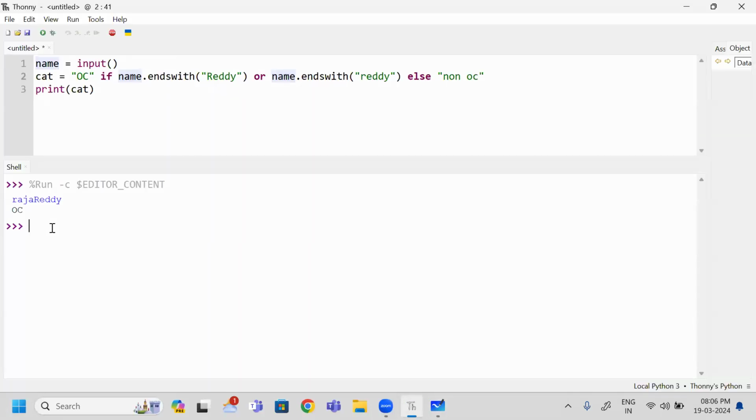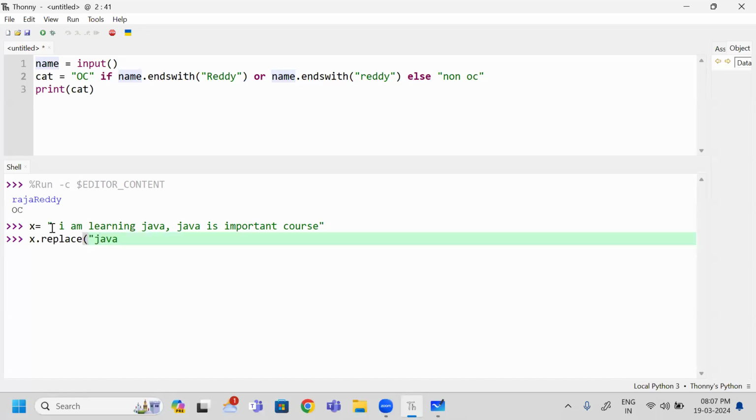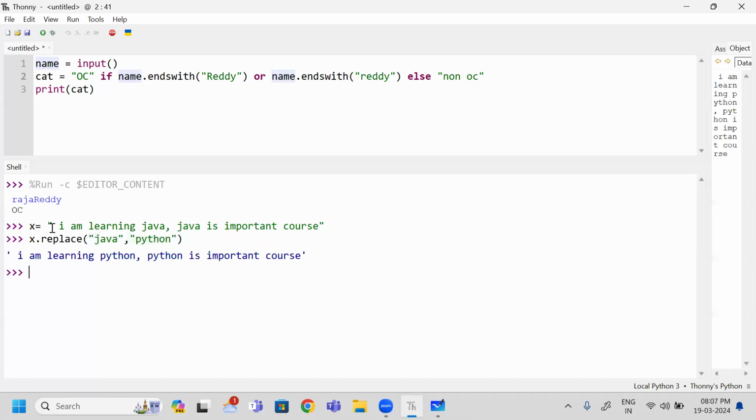And if it does not work, you can understand what the problem is. X equal to I am learning Java, and Java is an important course that I have prepared. Now, what is my job? I want to replace Java with Python. X dot replace Java with Python. Then what happens? Is it modified or not? Very simple thing, it is modified.